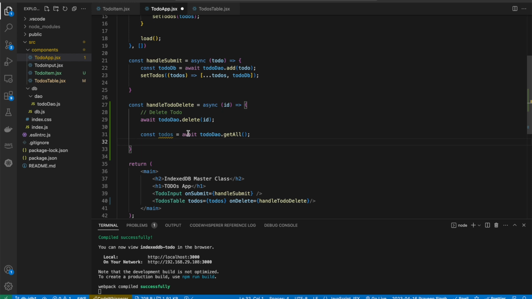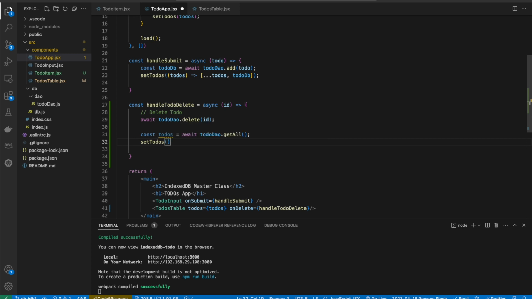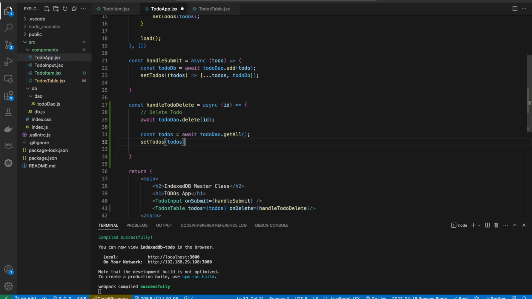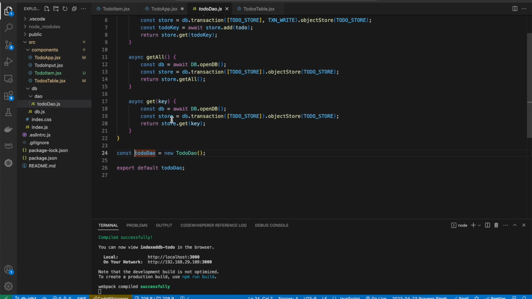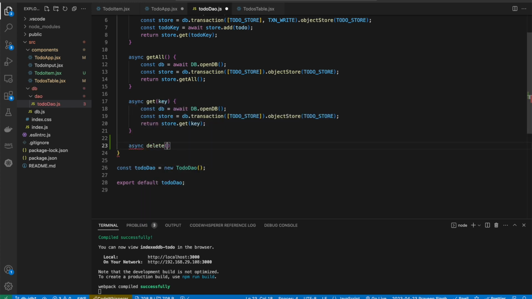And next what we have to do is basically set it in the state. So set to-dos. All good. So in case you manage to delete it properly, it will take care of the whole job. So let's do the missing piece. Let's implement this delete function in the DO layer. Let's come to DO and add delete, and we will delete with the help of ID.